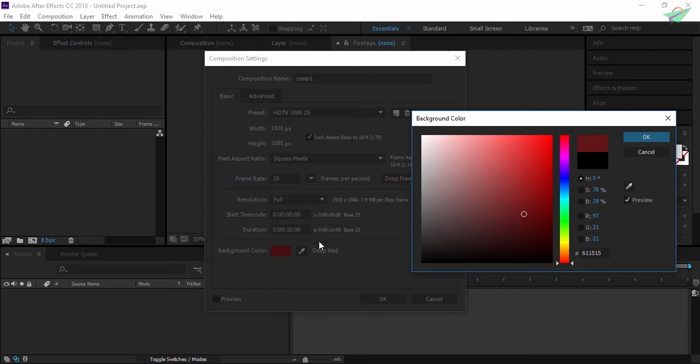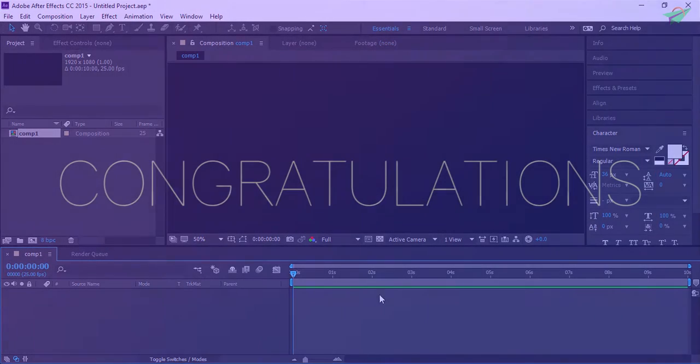Background. Choose a background color you want for your composition. I'll talk more about that in my next video. Congratulations, you have successfully created a composition.